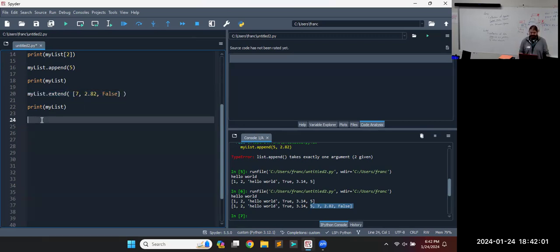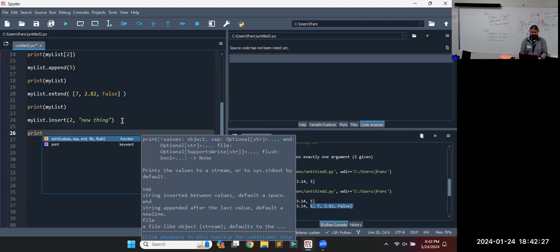And that completely distracted me from what I was just getting ready to do. Oh, insert. So maybe we want to change what the third element is. So we also have insert, and you can see on the predictive text, index. What index are we changing, and what are we putting there? So maybe I want to change index number 2 to say new thing, and then print that out. Print my list.